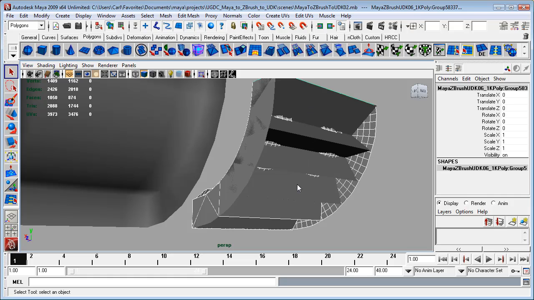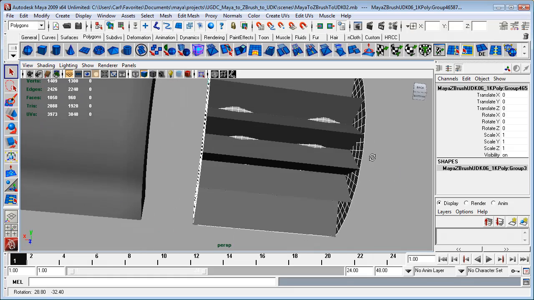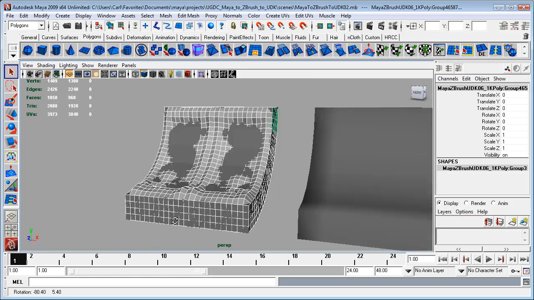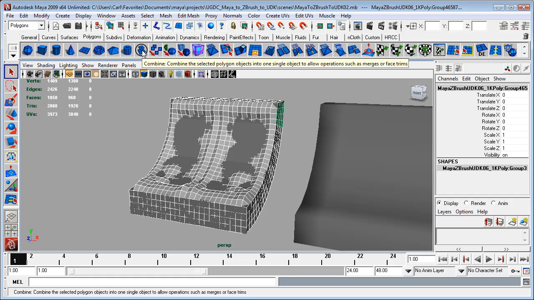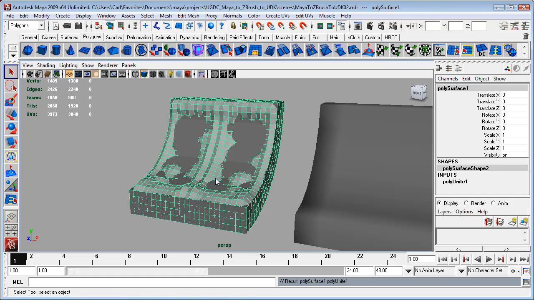So I'm just selecting everything, and I don't have everything selected. There we go, and deselecting the collision meshes. So I do have that whole object selected. Now I'm going to come up to Combine and combine this into one object. Now if we look over here, we have 960 faces, or 1920 triangles, and we've got 1300 verts.